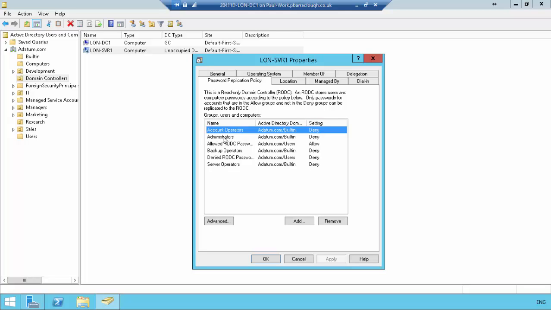Now you can see that of the groups that are listed, they're all saying that they deny user accounts and computer accounts within those groups to replicate passwords, except for the allow read-only domain controllers password group that we mentioned. That's the only one that will allow members of it to replicate passwords to the read-only domain controller.